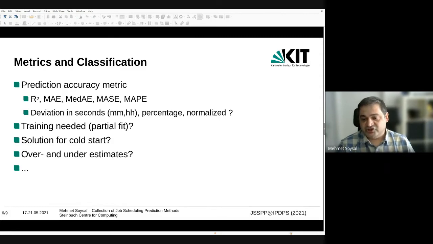Most important for such a collection is which metrics should be used to measure the prediction accuracy. So there are a lot of metrics like root mean square error, the mean absolute error, median absolute error, or standardized error, or the percentage error. Should the deviation of the accuracy be measured in seconds, in a percentage, or in a normalized value? And if the model for this wall time prediction is a machine learning based model, does it need a training? And does it support something, for example, like partial fit, or does the model have to be trained over and over again?